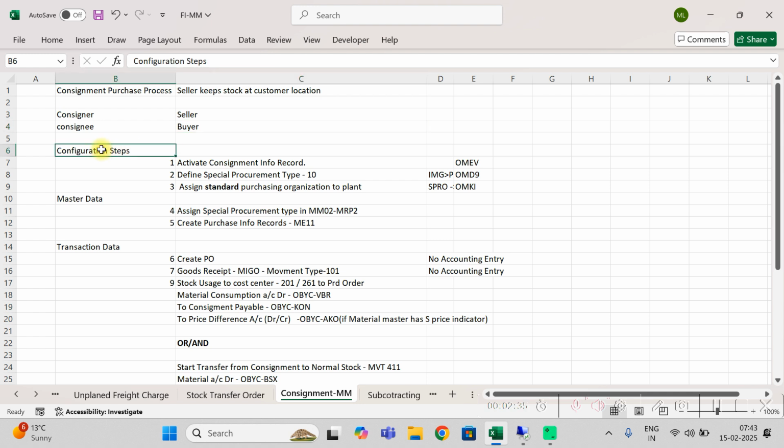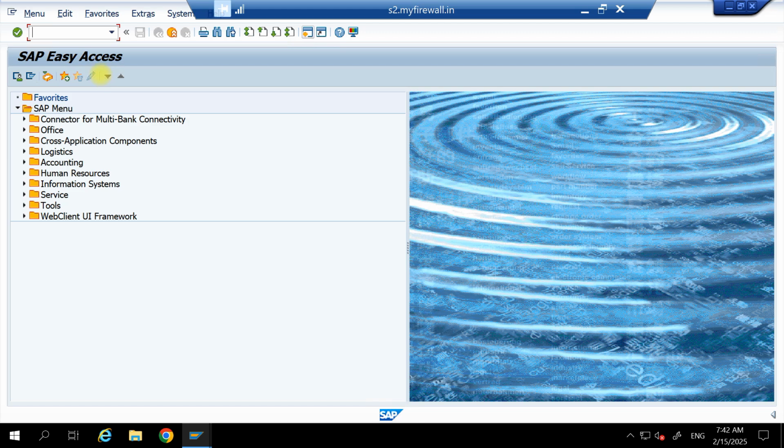Now we have the configuration steps. You have to activate the consignment info records; that T code is OMEB. Then you have to create the special procurement type from T code OMD9. Then you have to assign your purchase organization to plant; T code is OMKI. These three minimum configurations you have to do. Let me show you now.